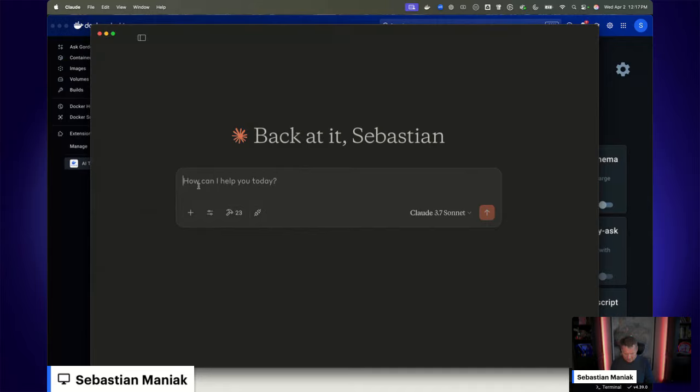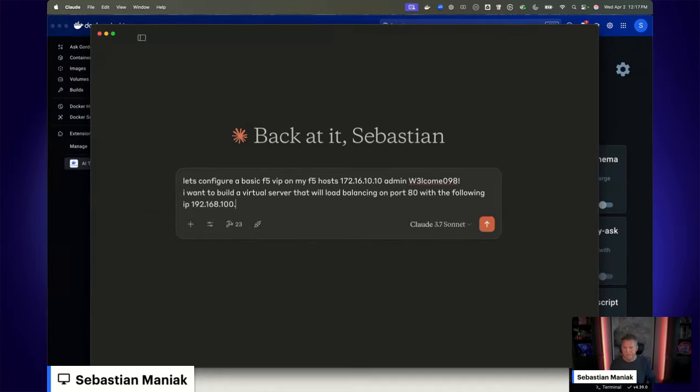All right, let's configure a basic F5 VIP on my F5 that's hosted on 172.16.10.10. I'm just going to give it my credentials. I'd like to integrate this with the Vault later on. And I want to build HTTPS, or sorry, let's just build a basic 80. I'm going to build a virtual server that will load balance on port 80 with the following IP, 192.168.100.10.